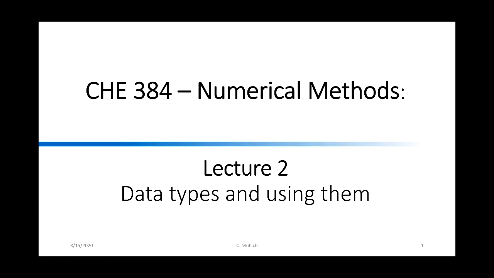Welcome back to CHE 384 Numerical Methods. This is the second lecture. So today we're going to talk about data types and how we can use them to do more advanced programming. This is going to be the first of the videos. I've segmented them into about 15-minute chunks just to help you find the information that you are looking for.